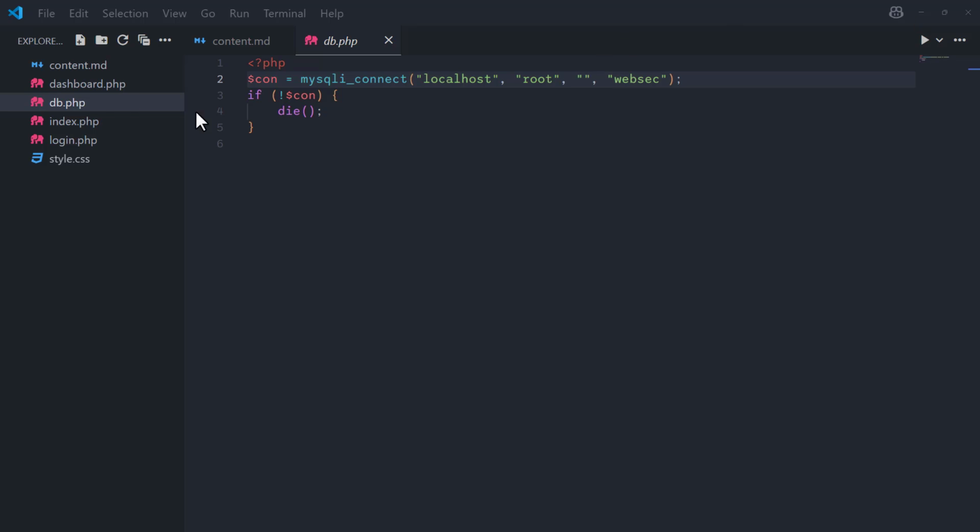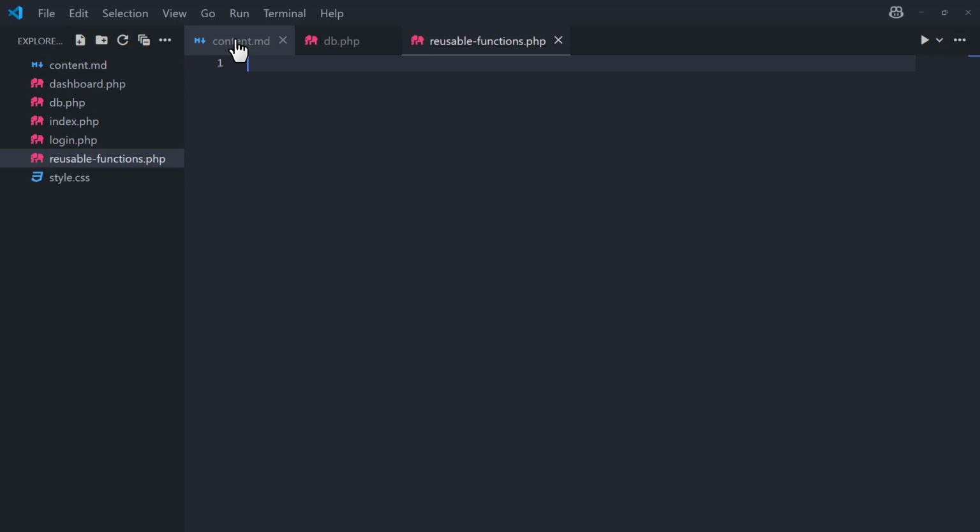Okay, so edit muna natin yung ating db.php. From websec, gawin natin siyang websec3 since yung ginawa nating database now. And then, we are going to add a new file. We will call it reusable functions.php.